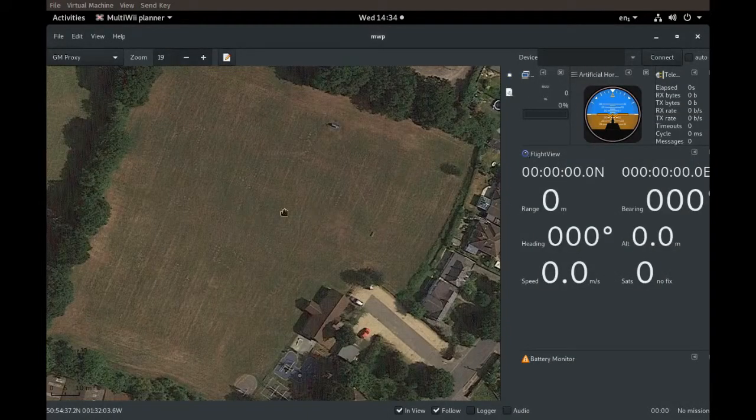So here we are, Multi-Week Planner. It's in my standard usual flying location where I live most of the time, in Hampshire in the south of England. It's a small field. It's very, very flat. It's not really worth trying to do an example here. So we're going to go to a much more interesting location.